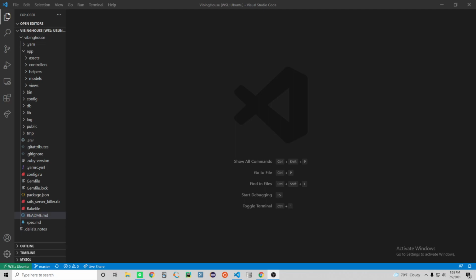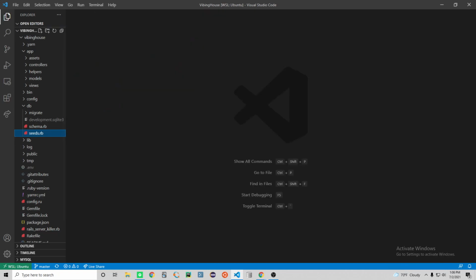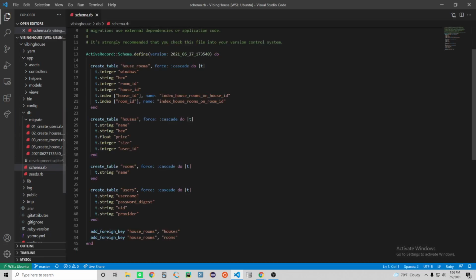So in my seed file over here, I have my rooms, and then when you make your house, you have the option of choosing from the list I provided, and then from there, my join table, which is my house rooms, adds the customizations and saves every user's customizations to their house in their join table.